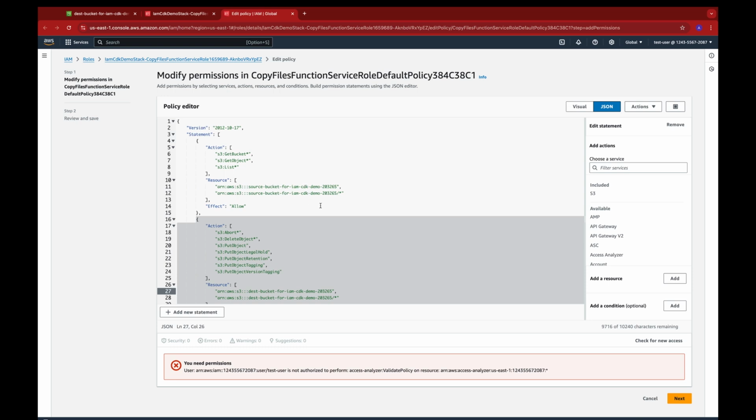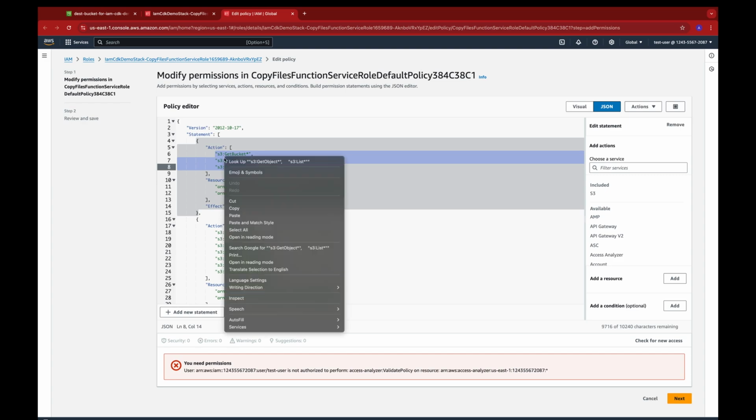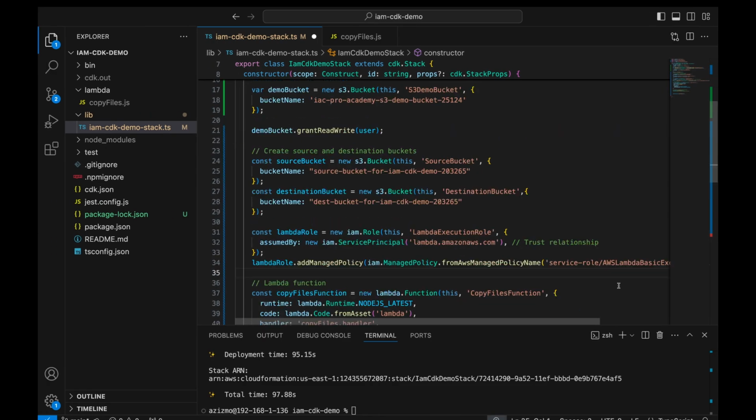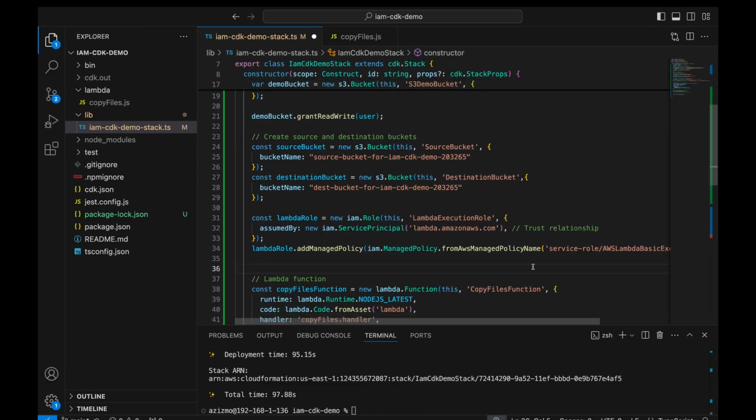So the only way to achieve this granular level of accessibility or permission to services, we need to create inline policies. To achieve that, let's attach these inline policies to our role and see them in action. The first bit is the read only. Let's copy these permissions to our code and define the policy here.